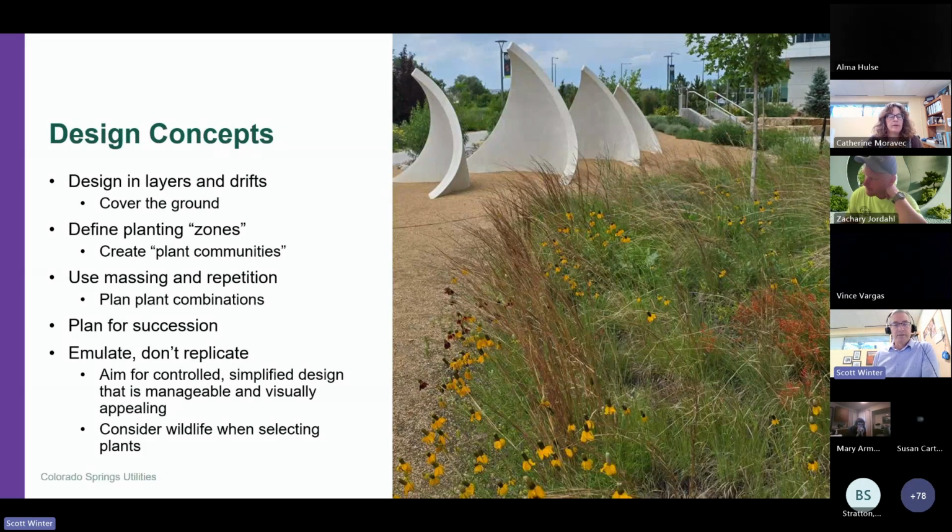Planning for succession obviously is important in any landscape design as well. So succession of blooms and textures and forms so that you have interest year round. It also is important for maintenance activities and that sort of thing. But again, we're trying to emulate the natural environment. We can't replicate it.